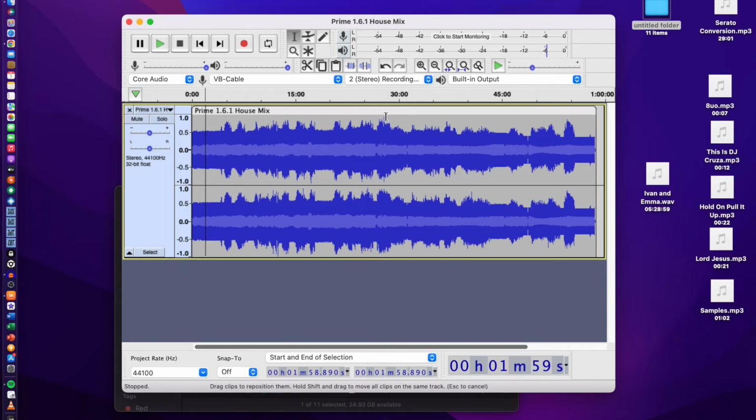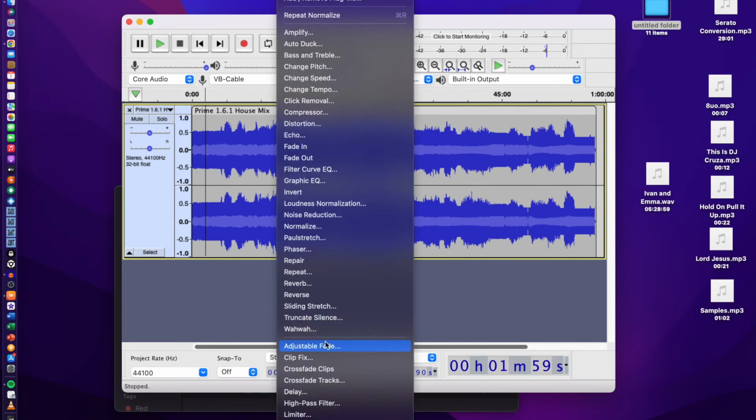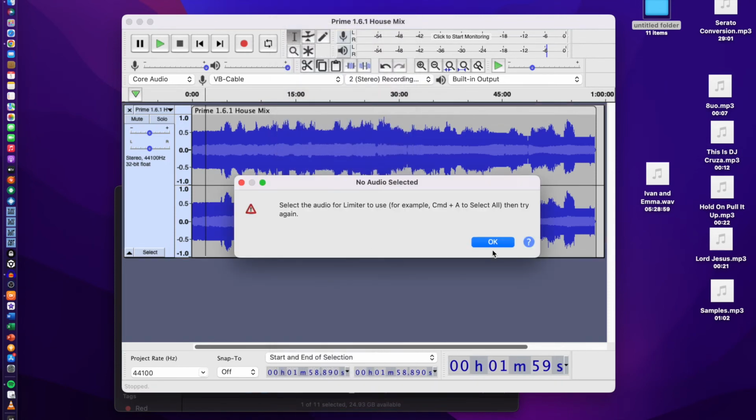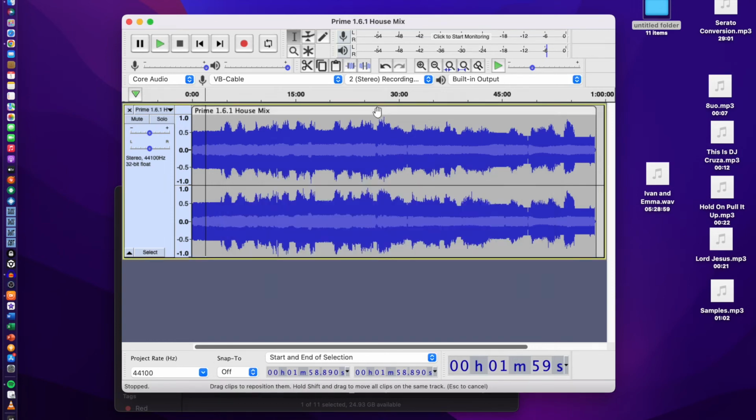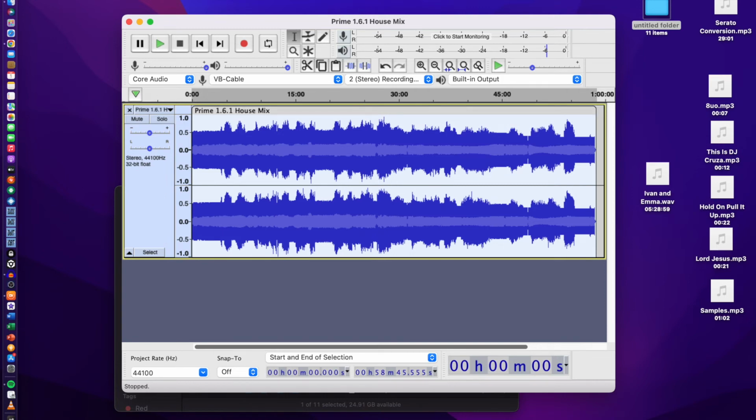So what this effect will do, the limiter, oops, I haven't highlighted it, my bad. To highlight it, you could just double click it, or you could just put this hand up on top of the waveform and it highlights it. Just remember, everything has to be highlighted before you attempt to do it.